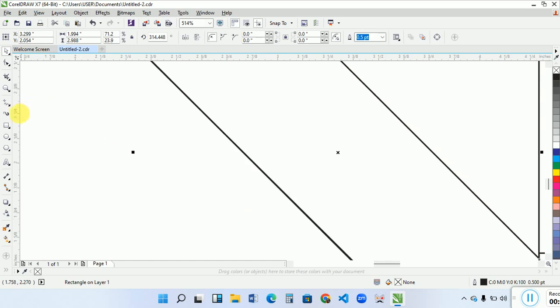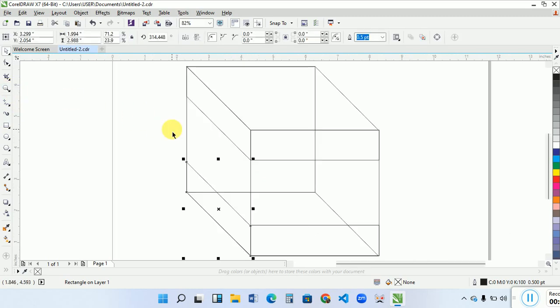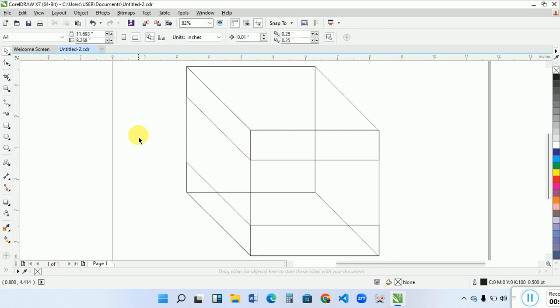Perfect. So now reduce the fitting window. F4 will fit in window. Alright, we have that. Can we see that?